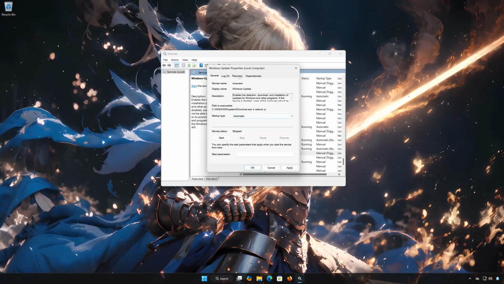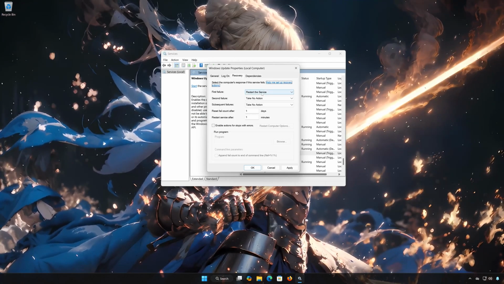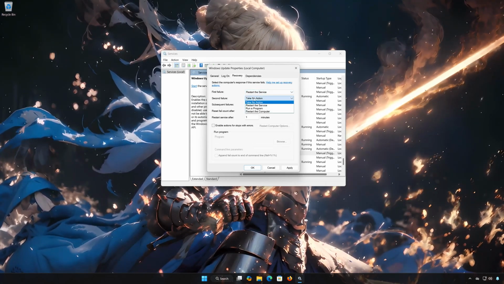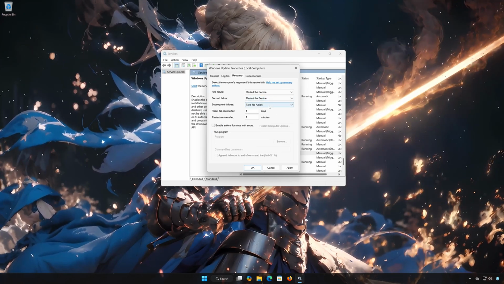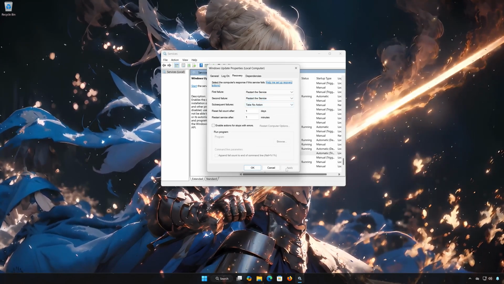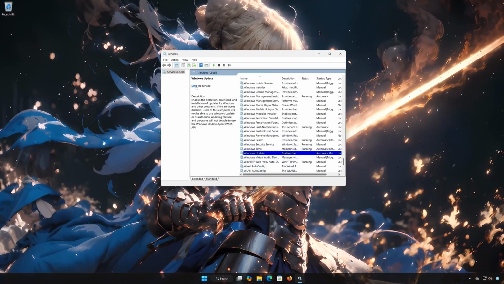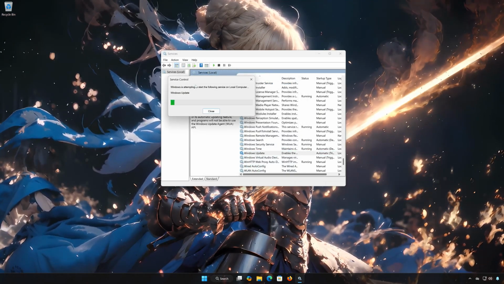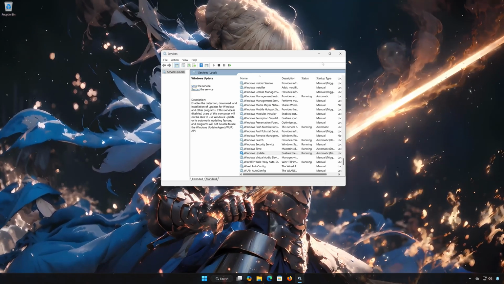Open the Recovery tab. In Second Failure, select Restart the service. Press Start or Restart if the service is enabled. Now run Windows Update.